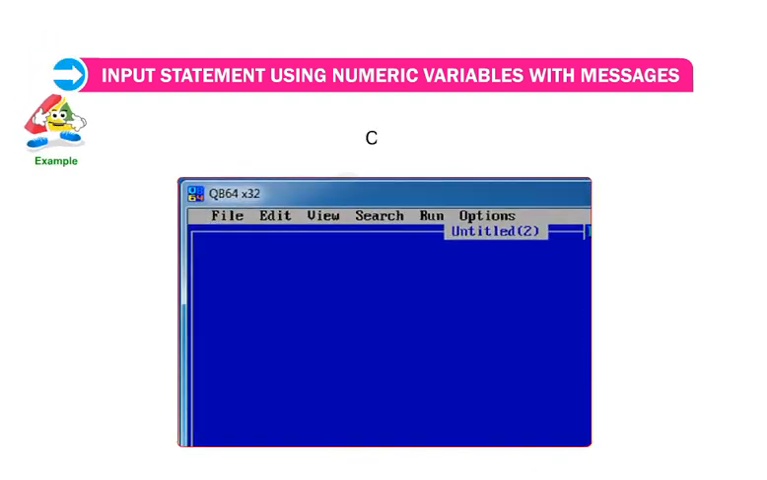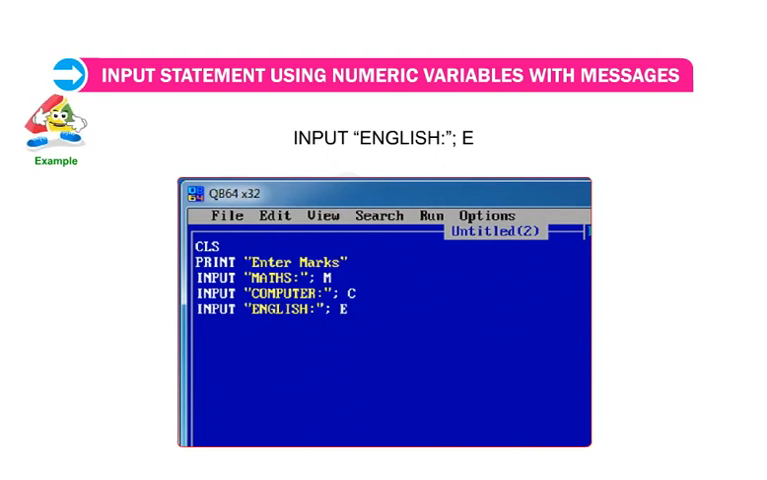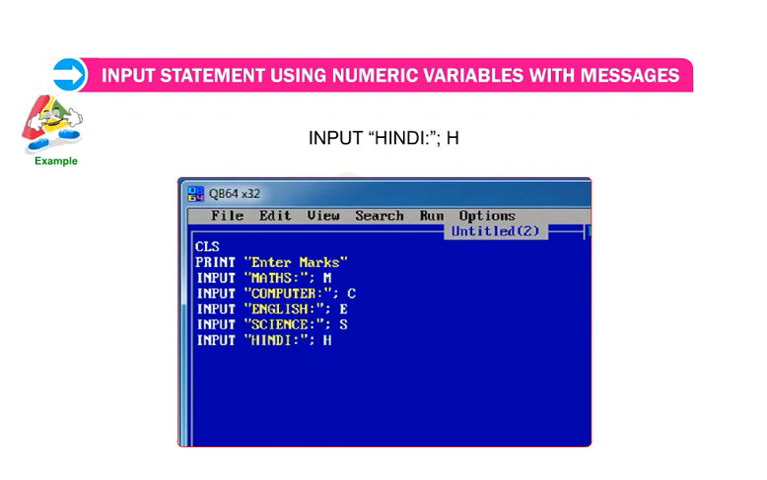For example, CLS. PRINT "Enter marks". INPUT "Maths:"; M. INPUT "Computer:"; C. INPUT "English:"; E. INPUT "Science:"; S. INPUT "Hindi:"; H. INPUT "Maximum:"; TM.